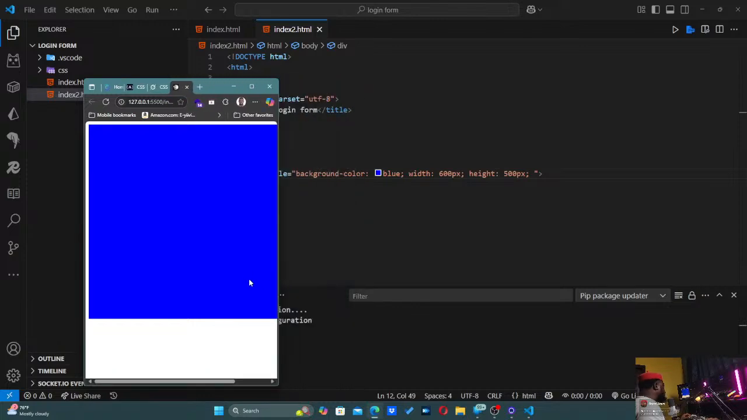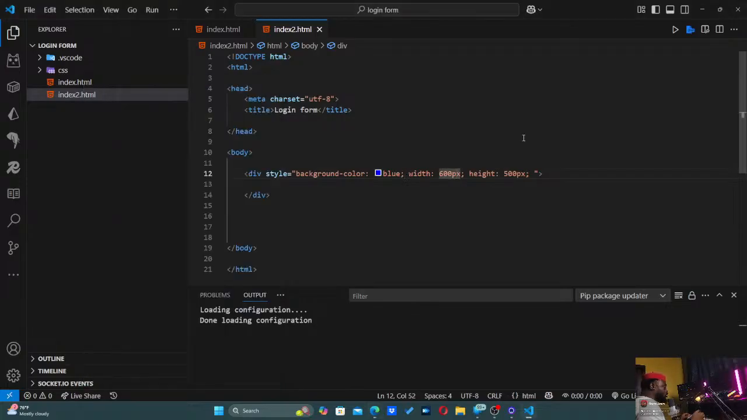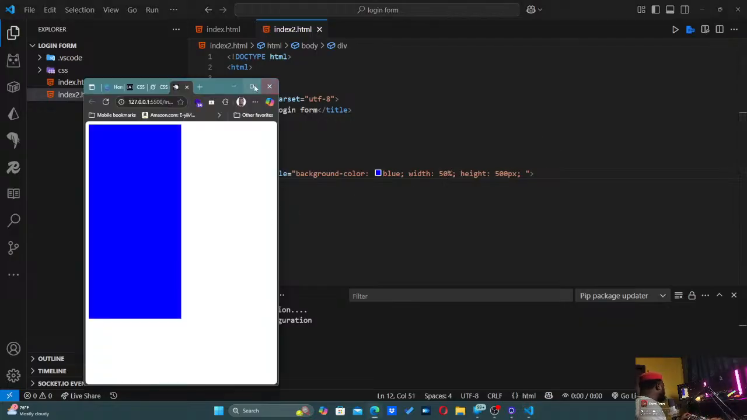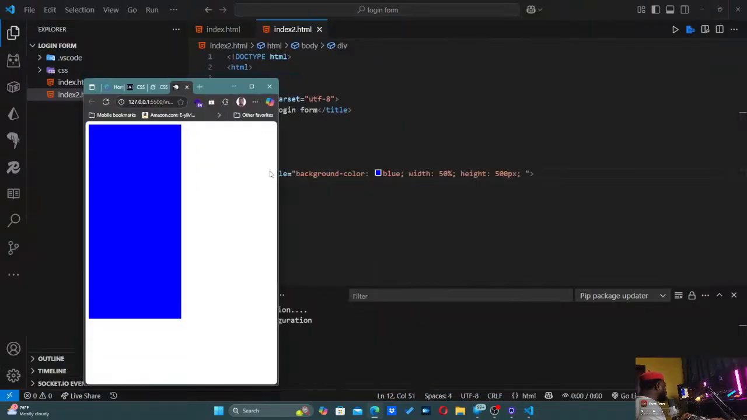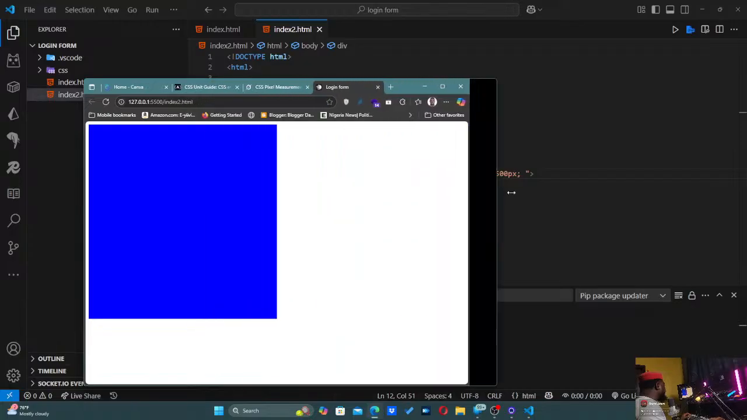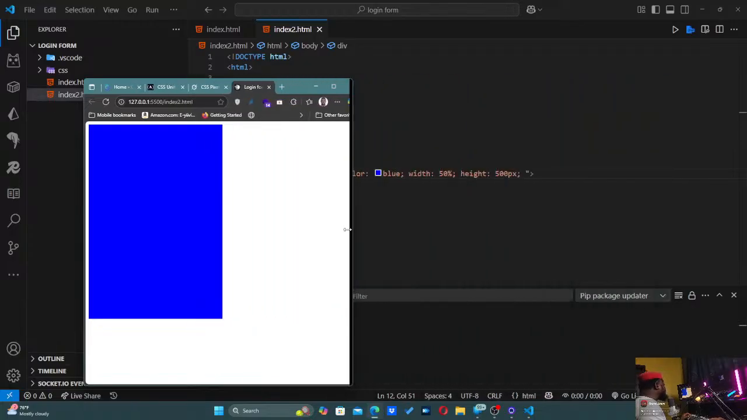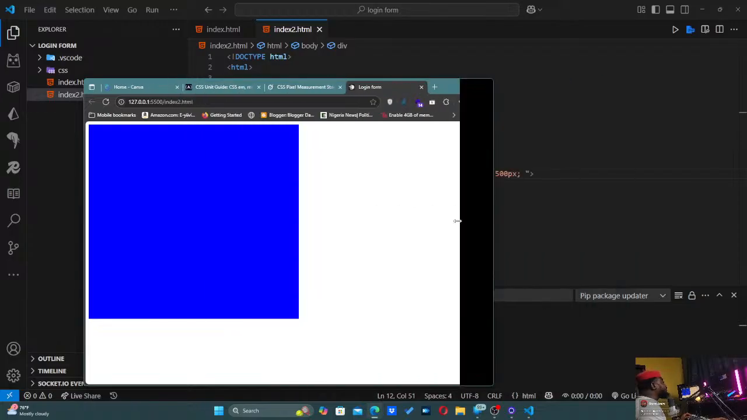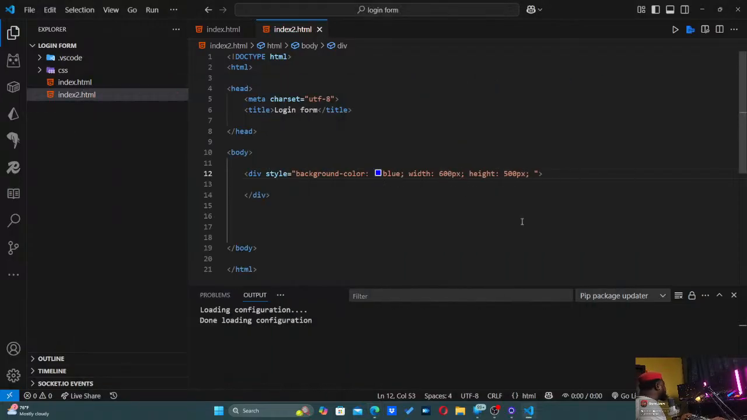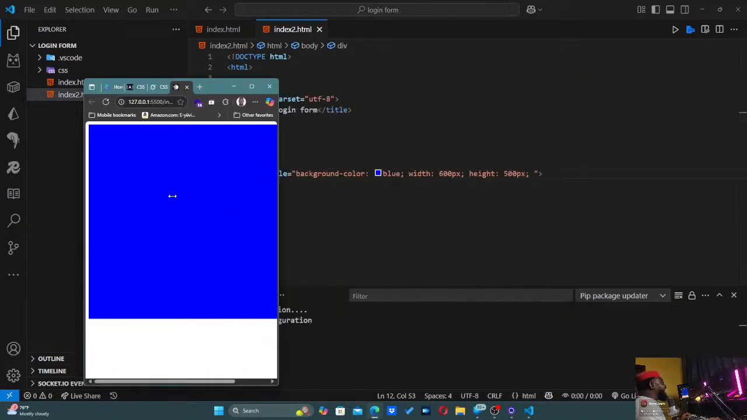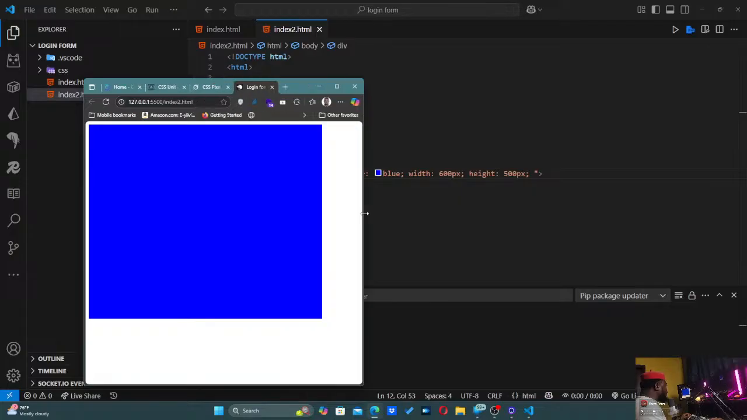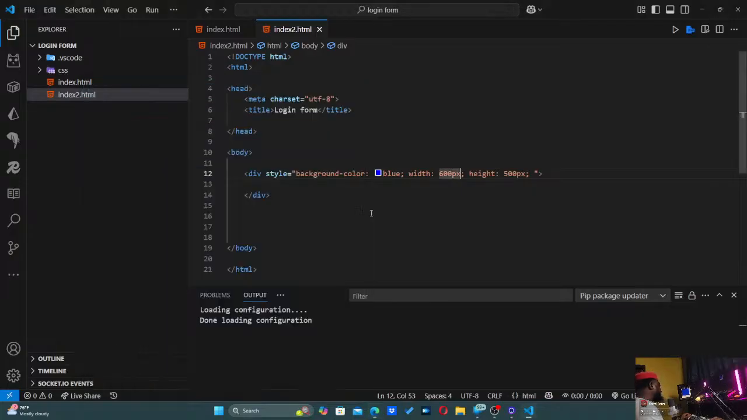Let me show you one with 50%. Pay attention with me. This is 50% of the big screen. Watch that if I reduce it, it reduces, because it takes only 50% of the screen size or browser size. But if I use 600 pixel, you see that if I reduce the screen, it remains that exact size. That's what they were saying about absolute units. I hope you understand now with this. Does it make sense?